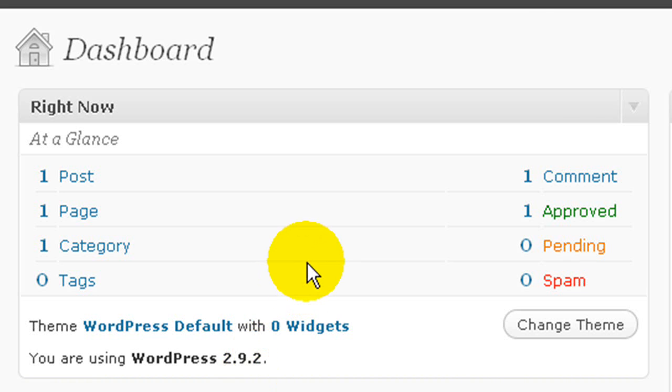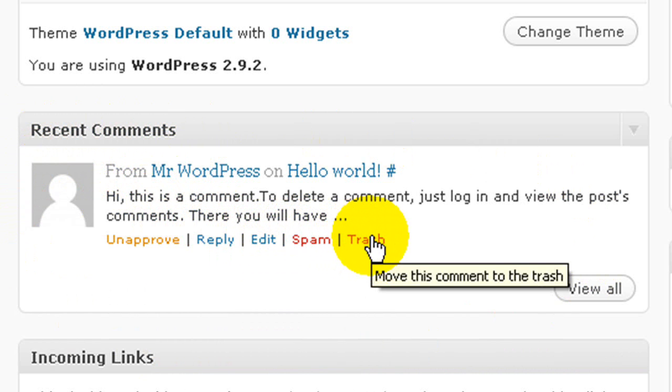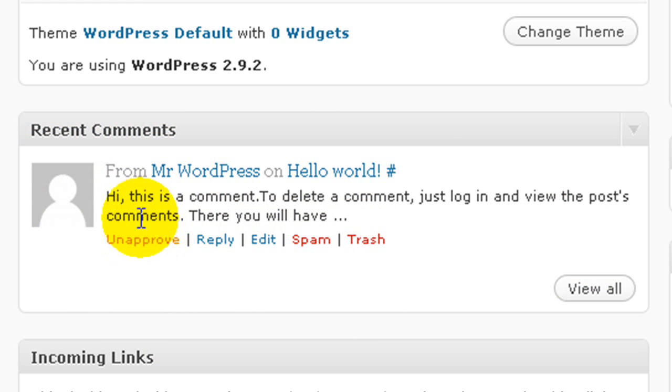Let's just continue down the left side here. You can see we've got recent comments. So whenever somebody comments on your site, the most recent comments will show up here, and then if you hover over it, you'll see that it comes up. You can unapprove it, you can reply to it, you can edit it, you can mark it as spam, or you could just trash it altogether. So typically, if it looks like spam, you could mark it as spam, and it's a good way to go.